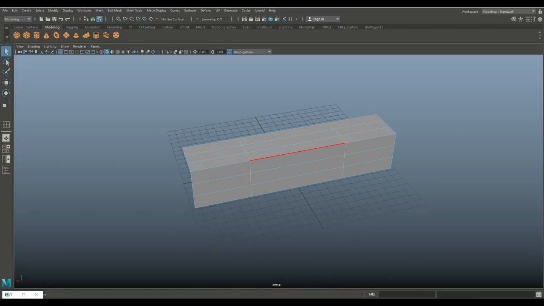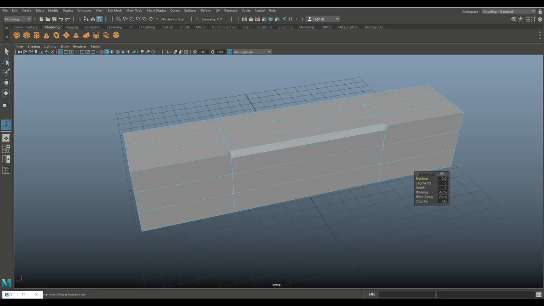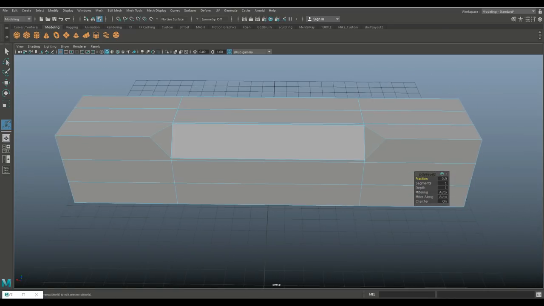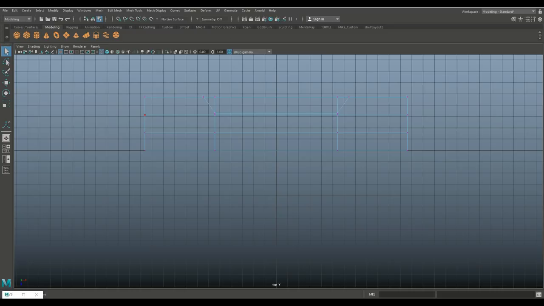And then I'm going to hit Q on my keyboard, go to edge, select that edge, and go to edit mesh and bevel. I'm going to increase that fraction size quite a bit until I'm almost at that edge there, like so. That looks all right. And then I'm going to right click, go to vertex, jump to the top, and we're going to drag select this and this. And we're going to hit R and bring that in.